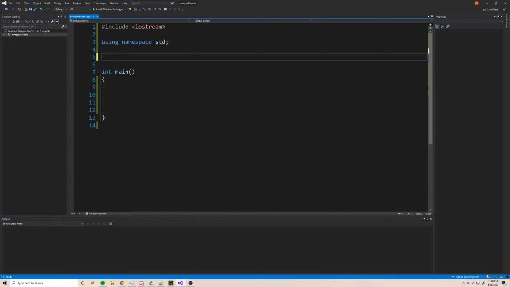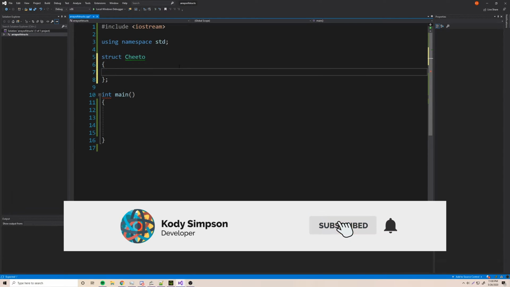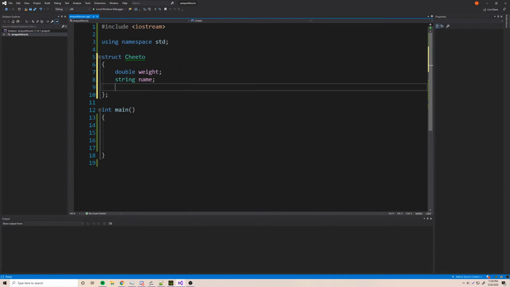So first, let's define a structure for us to work with. We'll make a structure, and we'll call it Cheeto. So we're going to define what a Cheeto is, right? Let's think about what properties a Cheeto has. A Cheeto would have a weight, and let's give it a name, so our Cheetos can have names, and then we'll do a length, so this will be like 1 through 10 or something like that.